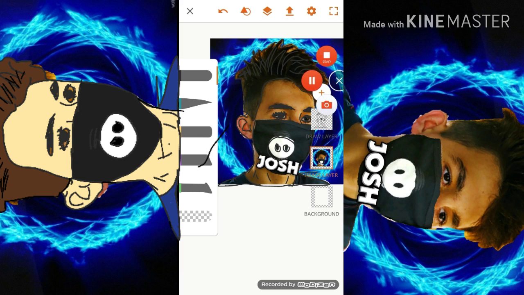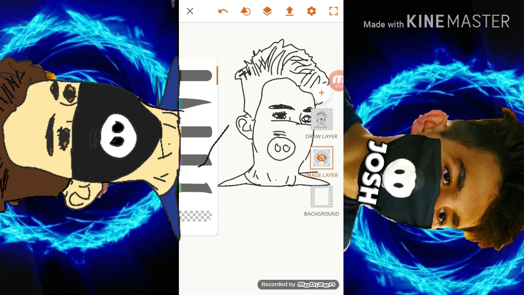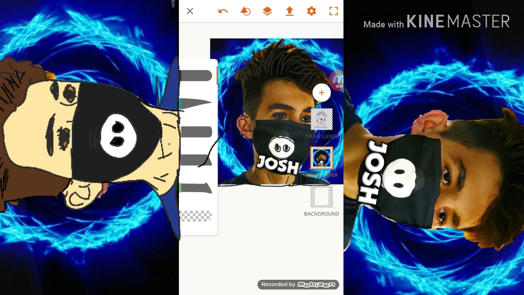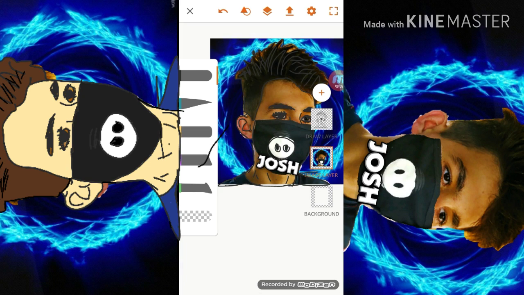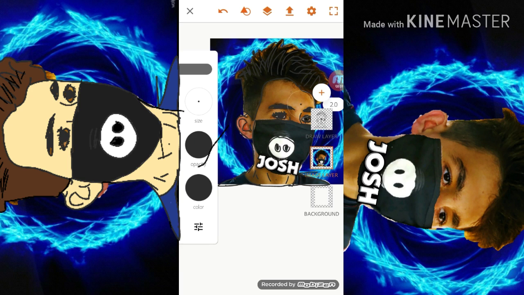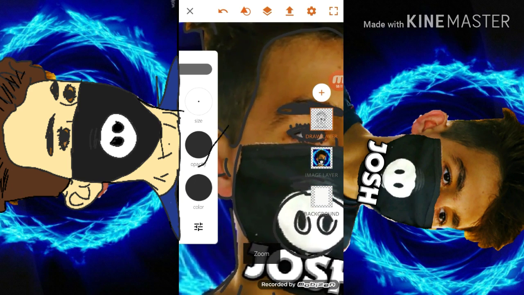Hold up. Okay, so I figured it out. Once you are on the draw layer, you have to click on the image layer 2 times. And that's just how it looked. And when you go back, it should look like that. And then I didn't fill out what's right here, so let's cover that.